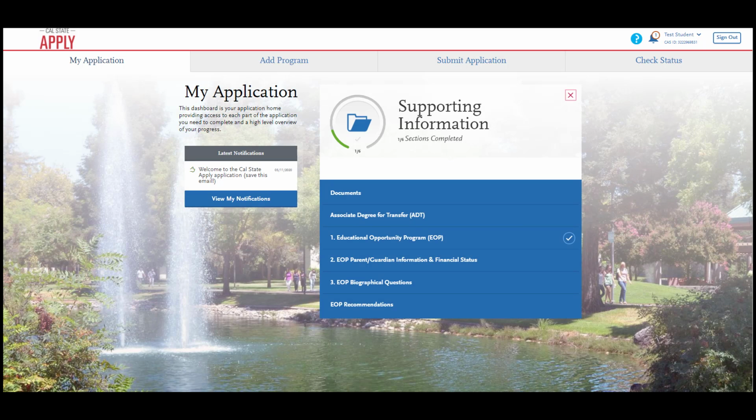You'll notice that indicating you are interested in applying will populate 3 additional tiles in the quadrant. You must fill out each tile to complete the EOP application. Next, we'll check out the EOP Parent and Guardian Information and Financial Status tile.